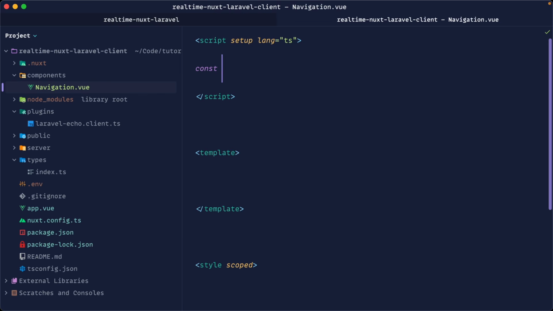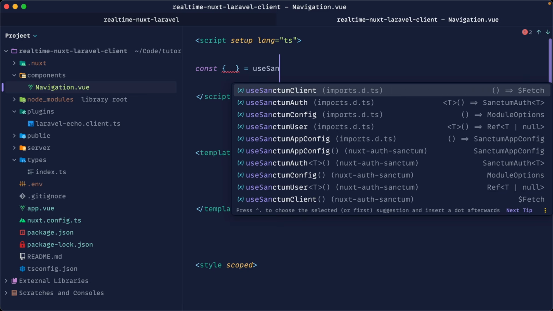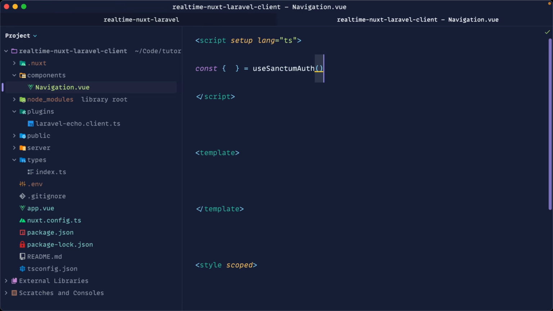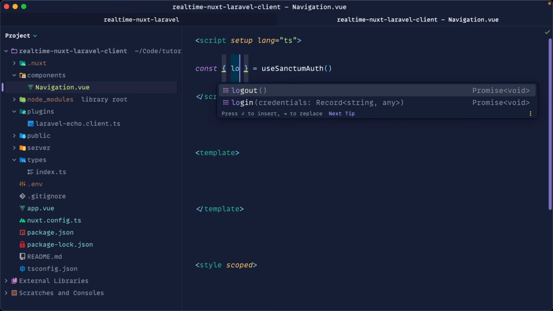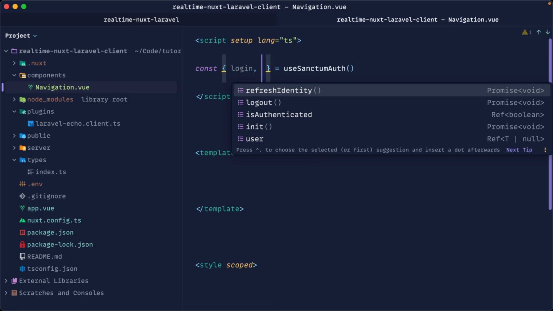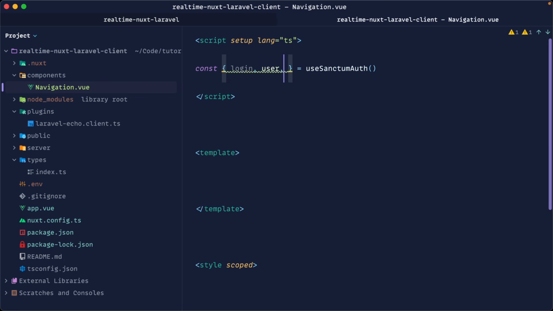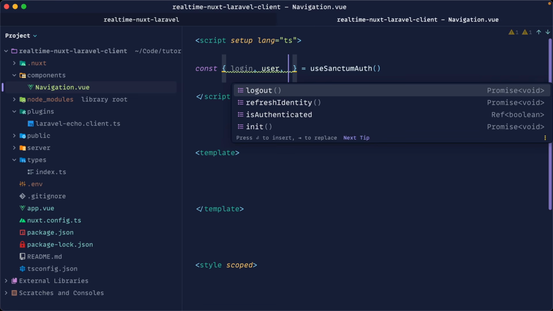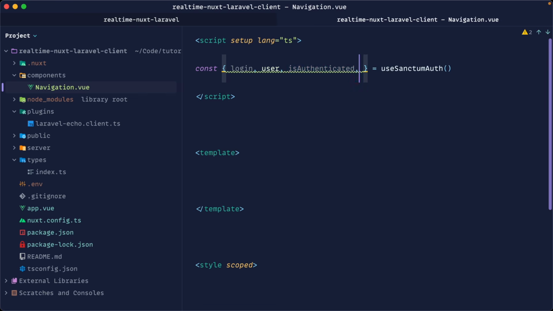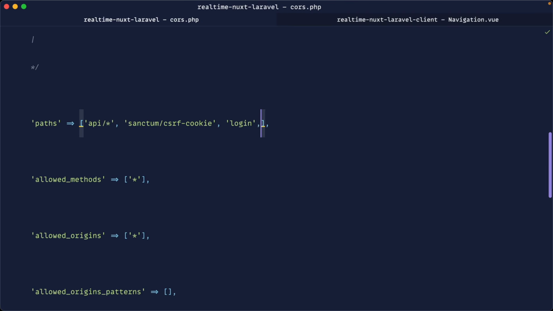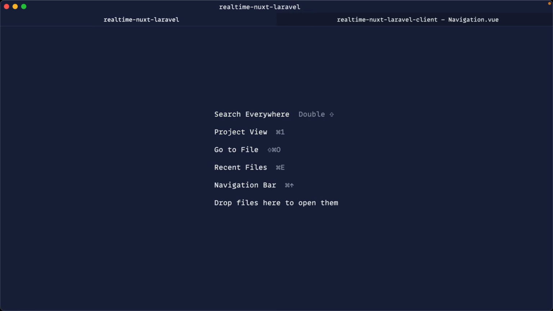The first thing that we'll do is pull in all of the things that we need to authenticate and check if a user is authenticated. And these come from the useSanctumAuth composable from the package that we've just pulled in. So here are the methods that we can pull in. We've got login, which will obviously log a user in. We've got the user, which will give us all of the details about the authenticated user. We've got an isAuthenticated flag, which will tell us if we are authenticated, and we've got the ability to log out. Now we are going to add the ability to log out. So let's just hop back over to our CORS config and add the logout endpoint here before we forget.